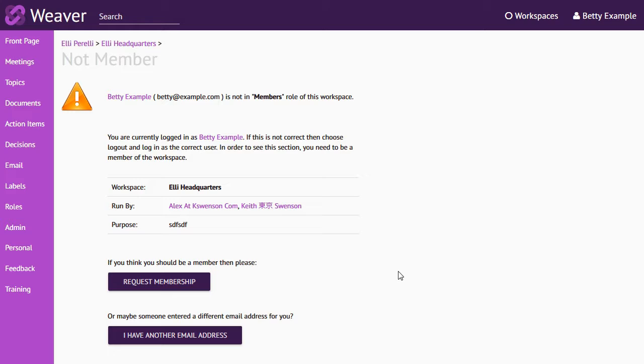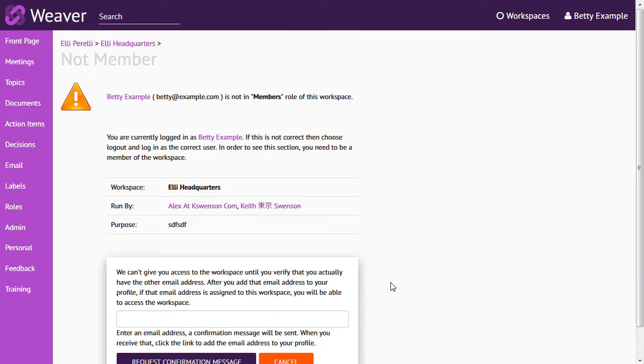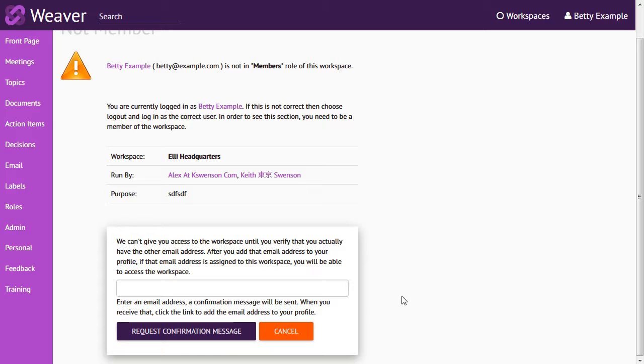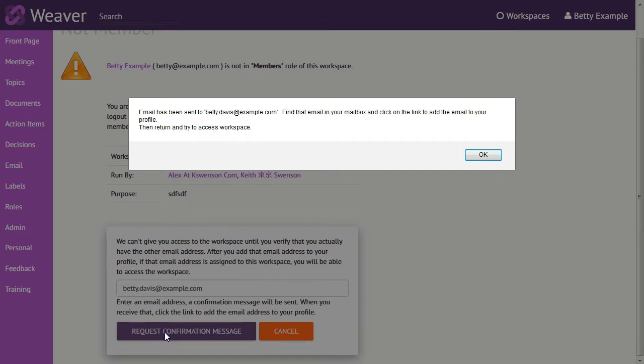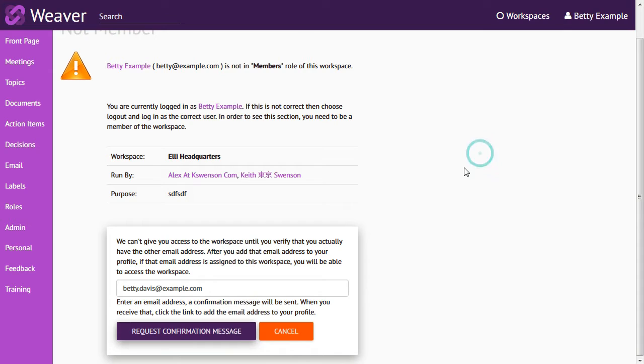Another possibility is that Betty has multiple email addresses. And here the thing is that you added one email address, they're using a different one. So in this case, Betty's got 2 email addresses. She's logged in here as bettyexample.com, but she also gave out to other people Betty Davis. So what she can do at this point is say, okay, let me make both of those email addresses part of my profile. I can request a confirmation email. So this is basically saying, okay, now an email has been sent to this address.